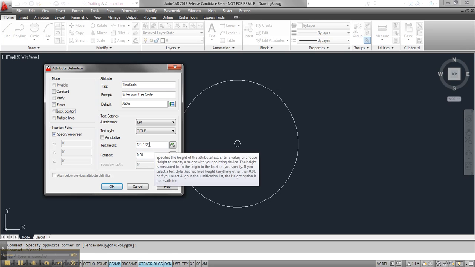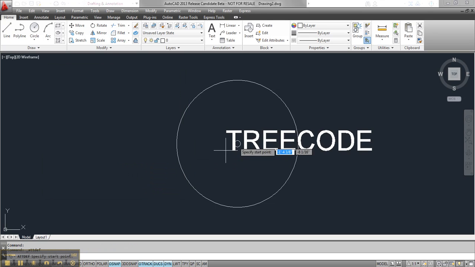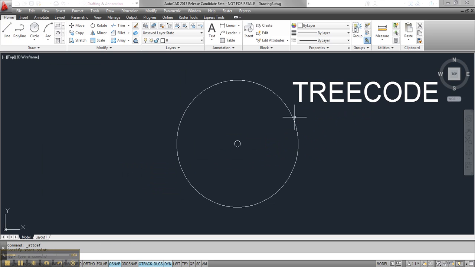We want a height that's going to be legible. I know that the diameter of my tree right now, or the trunk, is 1 foot, so 3 feet is probably fine for demonstration purposes. So I'll say OK, and I'll just set this off to the side for now.